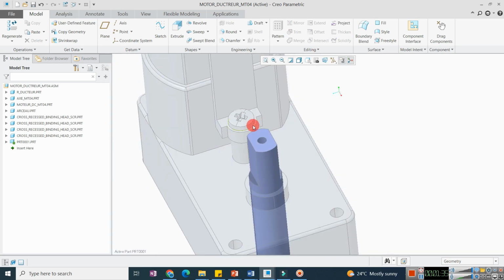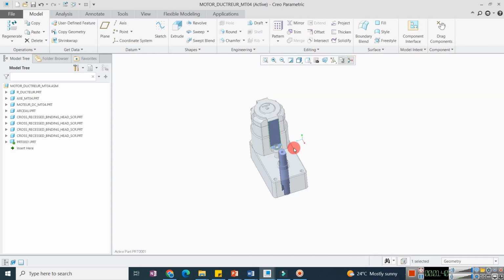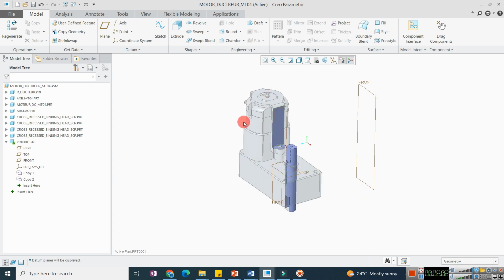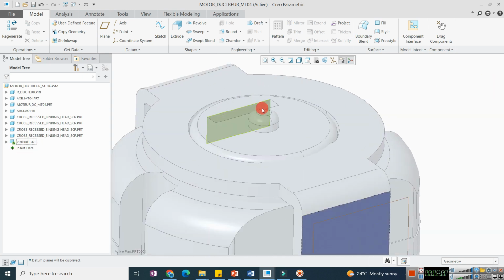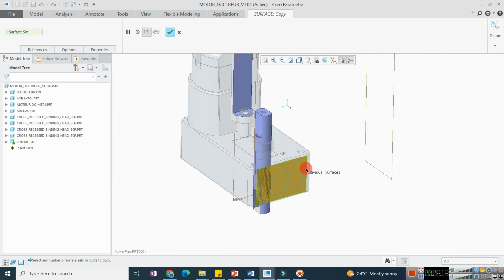Suppose you want a different surface, so here you can say Ctrl C, Ctrl V and these two surfaces are copied. Okay, likewise you can copy the plane also. Suppose I want this plane. Okay, so you can see Ctrl C. So this one is from this surface only. Suppose I want this, this is also the same surface. So you can copy the geometry from the assembly also.